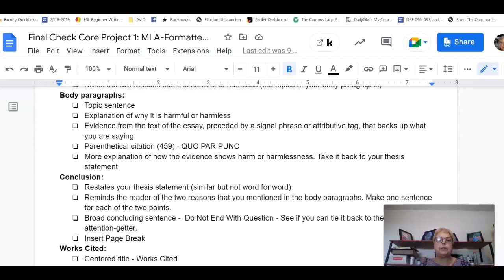Your body paragraphs, topic sentence: this is one reason why the way we view gender in the United States is harmful is blah, blah, blah. Do it like that. Explanation of why it is harmful or harmless. These are your own words. This is not textual evidence yet.